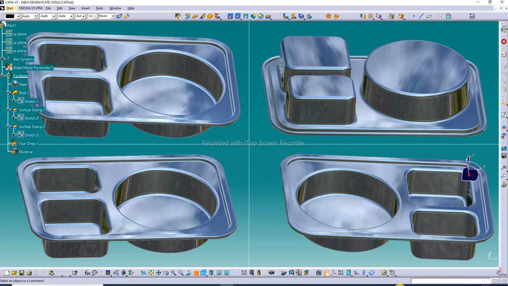Today we are going to use CATIA software and see this new steel plate design. Today we will discuss how this body is designed, and all the methods and processes will be explained easily and clearly.